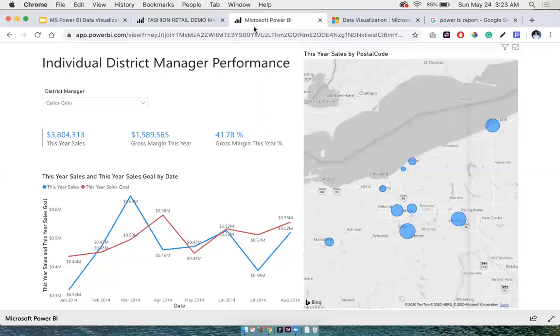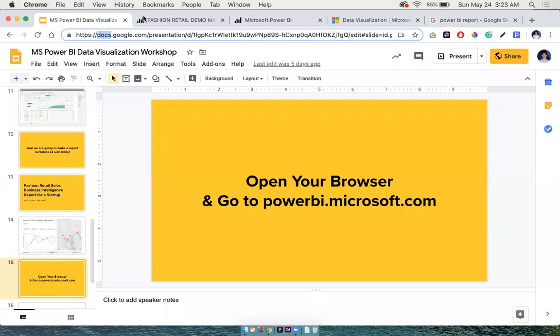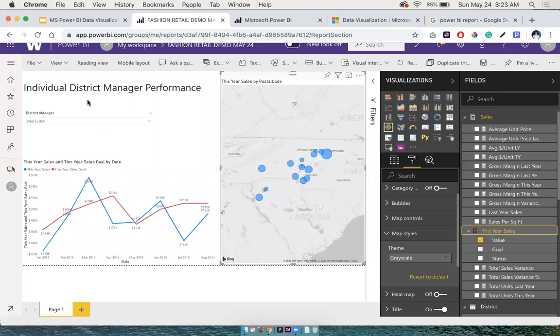So to create the custom tooltip, go ahead and pay attention to your bottom bar. Inside of your bottom bar, you'll notice you have one page created. It's called page one. You can rename this page if you want first. So I'll just call it individual district manager performance.